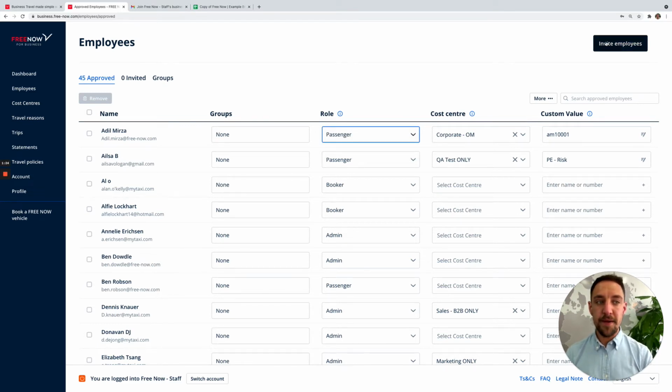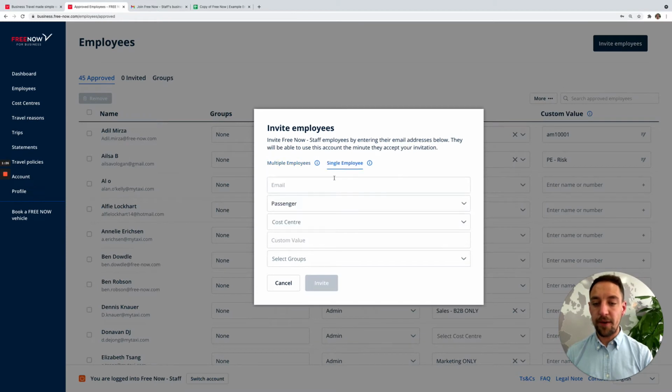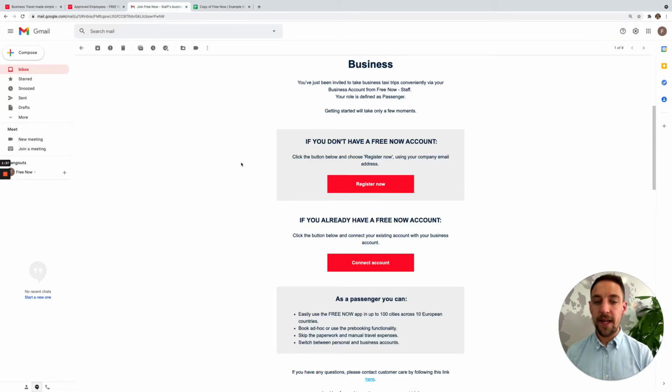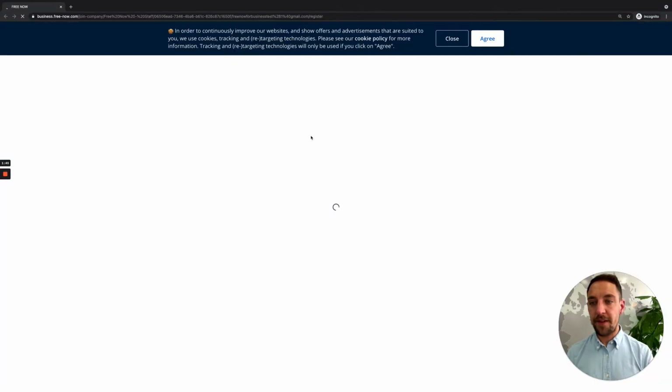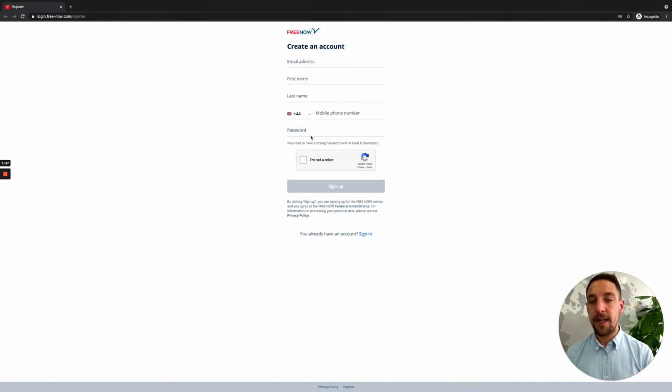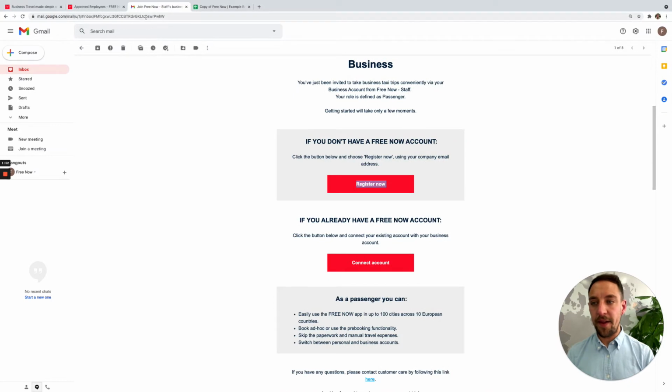You can invite new members of staff simply by clicking the Invite Employee button at the top of the page, entering an email address, their role and any cost centres that are needed, and then just simply clicking Invite. They will then get a nice email saying congratulations, you've been invited to join the business account. They simply need to click Register Now and complete a few details including their name, email address, mobile number, and then create a password, and they're good to go on the account.